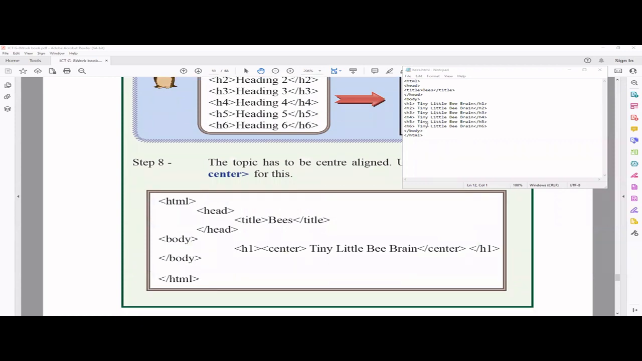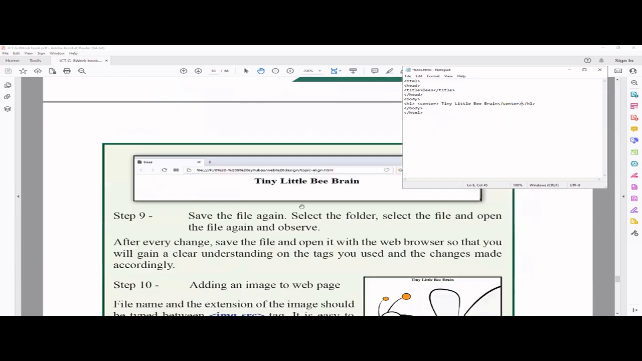Okay. We'll remove these things because it's not relevant for this particular thing. And here they have used another tag called center. So now in the early example you saw it was left aligned. But if you want to make it centered, you have to use this center tag, right? So it will be centered. So I will again save this and I will refresh. See, it's centered, right?